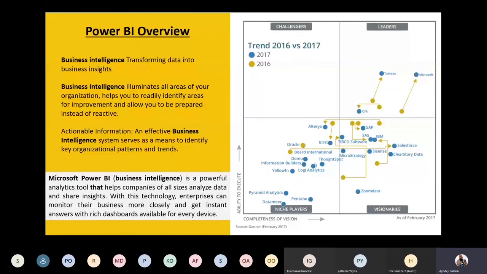I'm very sure that all of us here today will be much interested in seeing what is happening in our business, even long before any issue or crisis arises. So that is why we are using a powerful tool called Microsoft Power BI. Microsoft Power BI is a powerful analytical tool that helps companies of all sizes analyze data and share insights.